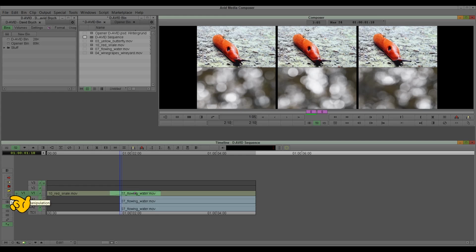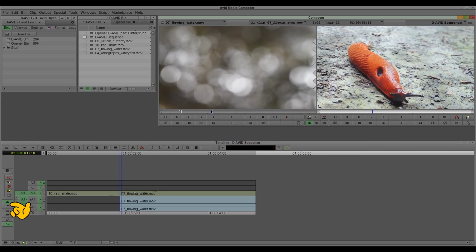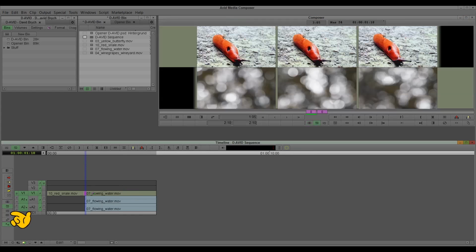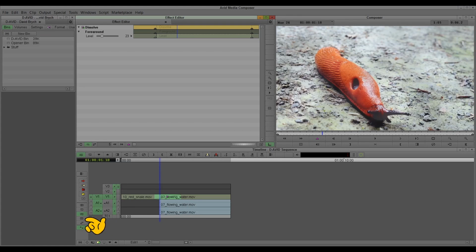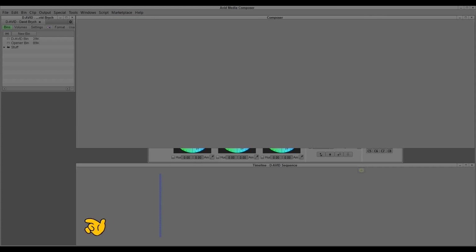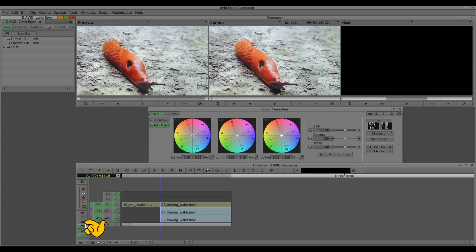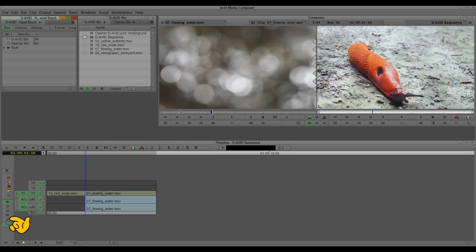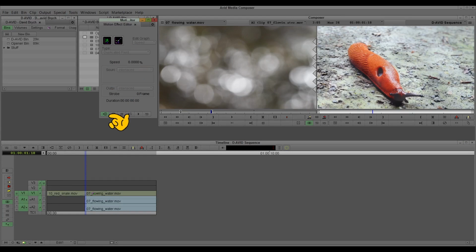That's what it's for. And these buttons again, like I mentioned in the other tutorials, you can change your mode. You go to the source record mode, the trim mode, effect mode, color correction mode. I'll explain also separately the motion effect editor, which I will also show you later on, where you can change the tempo of the speed of your clip.